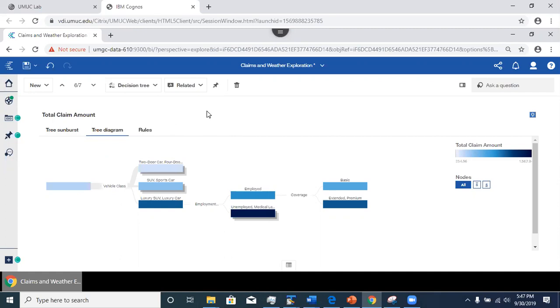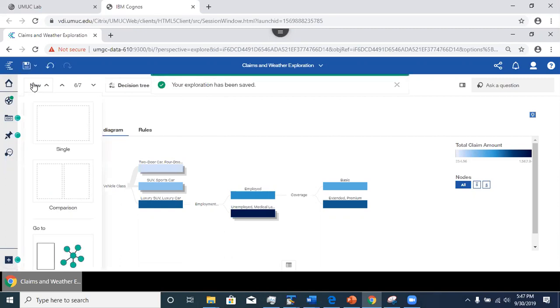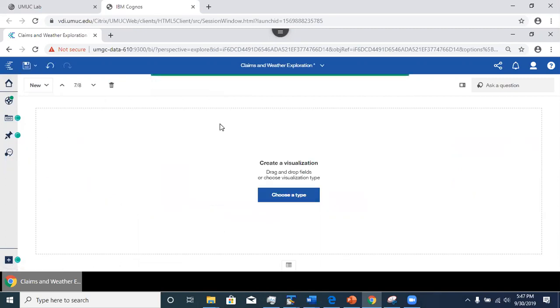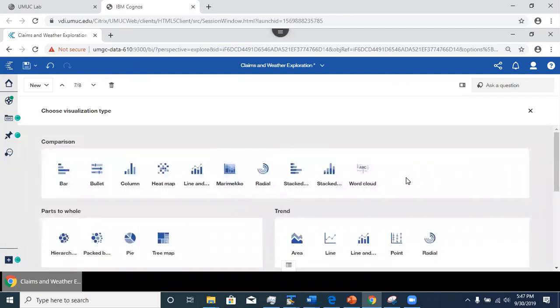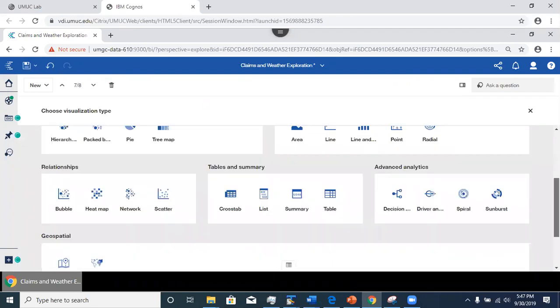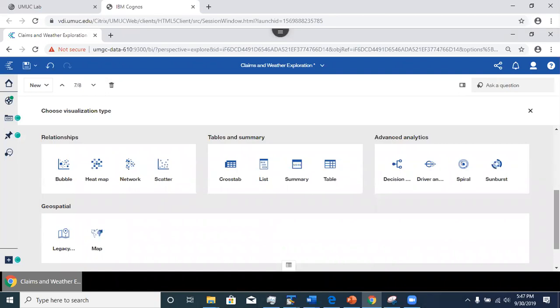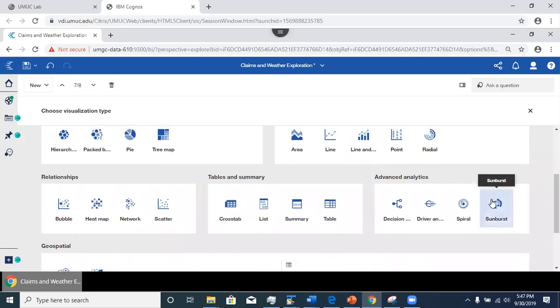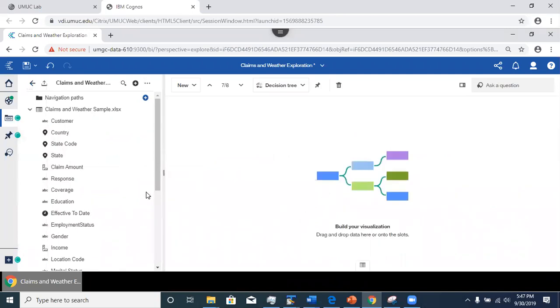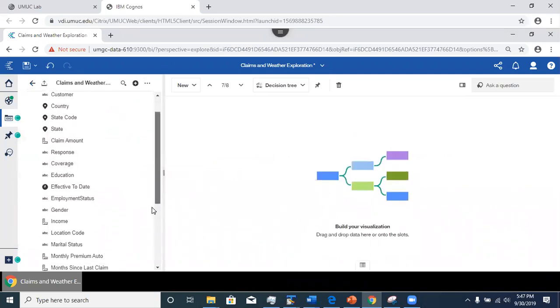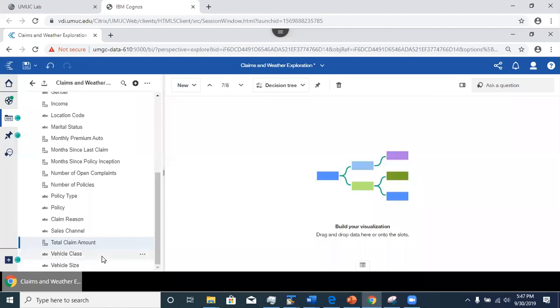You can choose the driver analysis also, right? Let's save this. I'm going to go to new, single. Then I'm going to choose type, and this is a driver analysis. It's one of the, well, they call this category advanced, but you have to do this driver analysis too. And then I'm going to do this total claim amount.